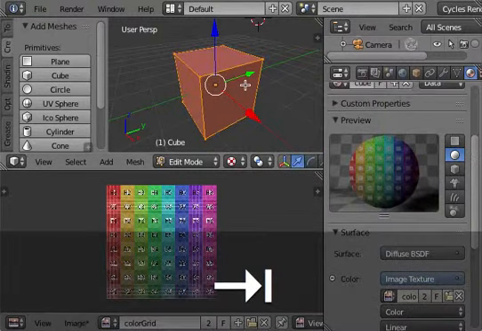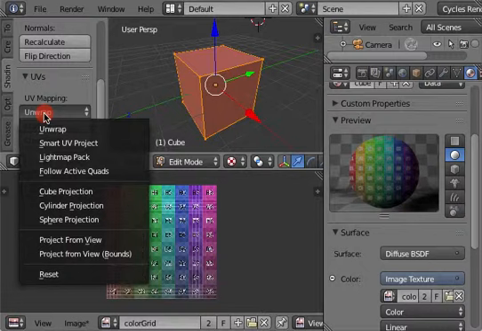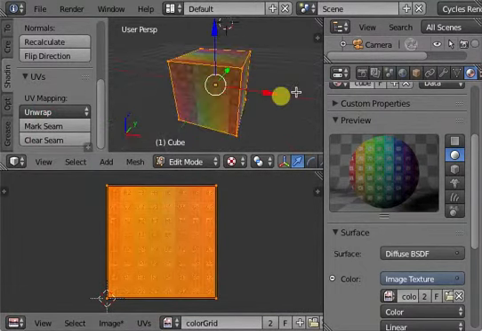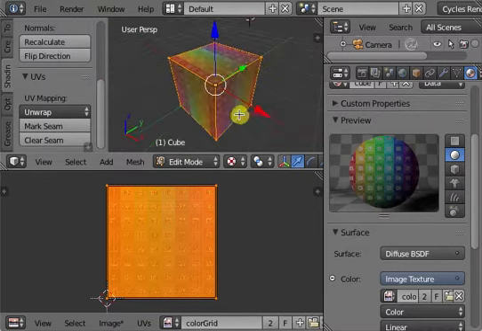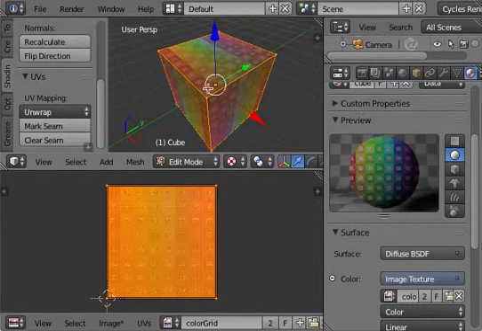So I press Tab to go in edit mode, shading, I go down to UVs and press unwrap. Unwrap. Okay, so it's working more or less, except that by default the unwrap menu will take each face of the cube and align its UV to the whole image, which I don't really want.